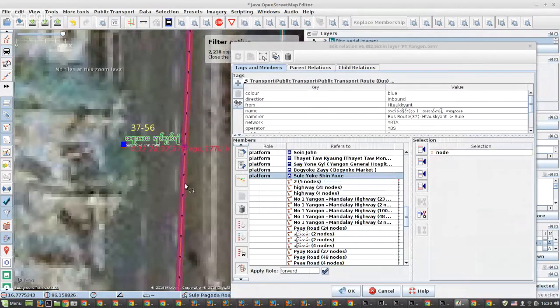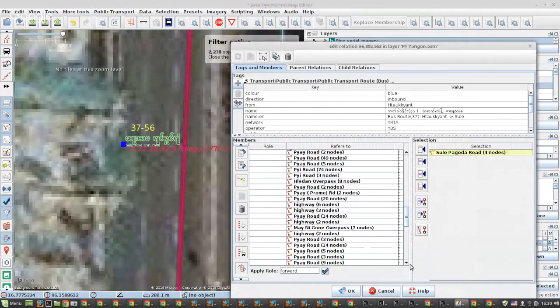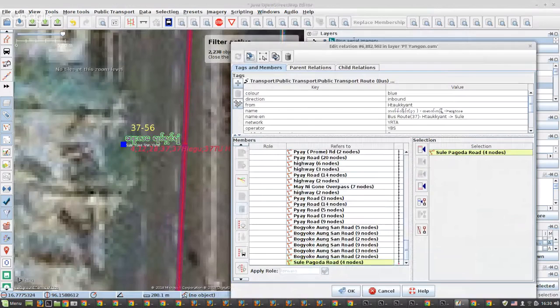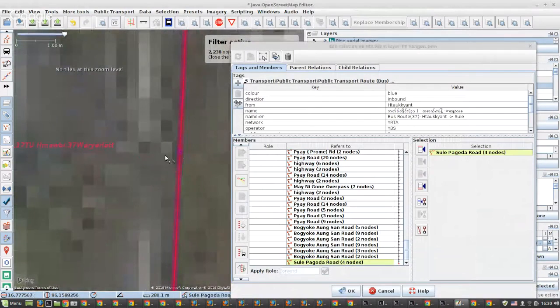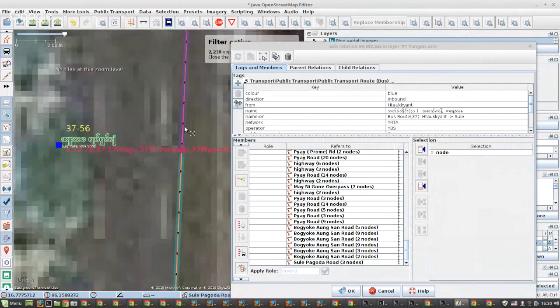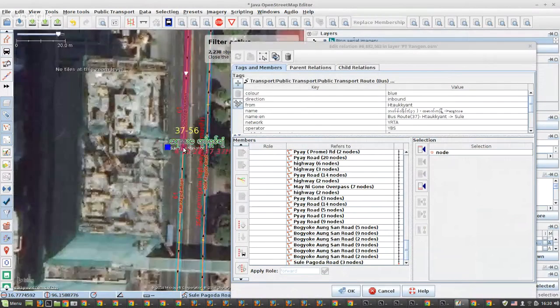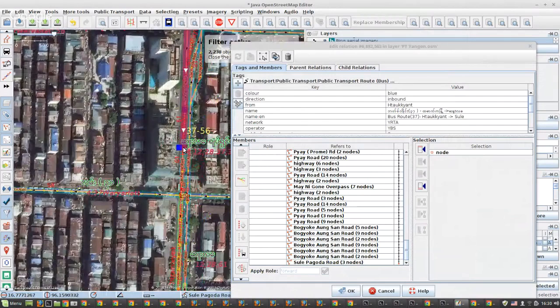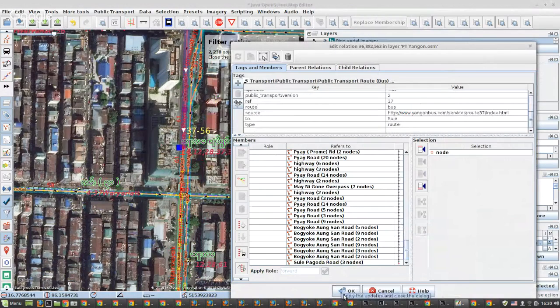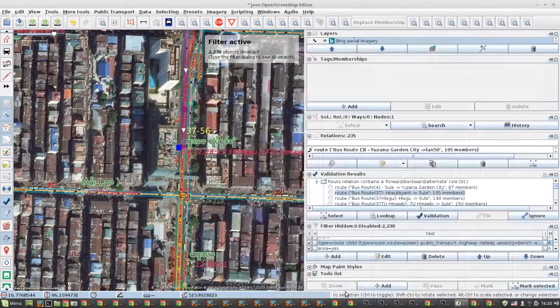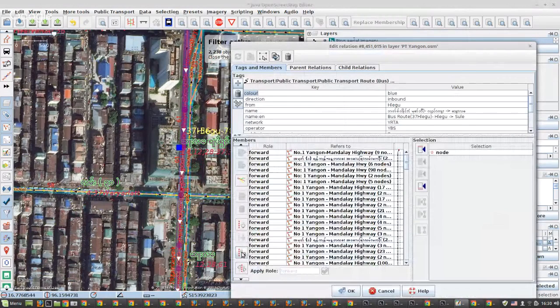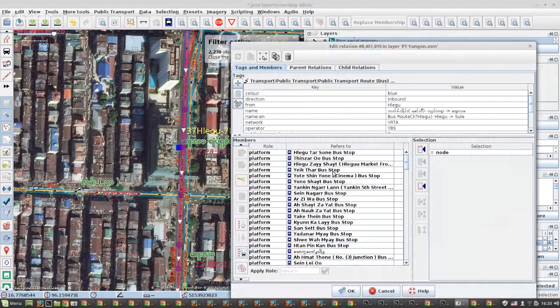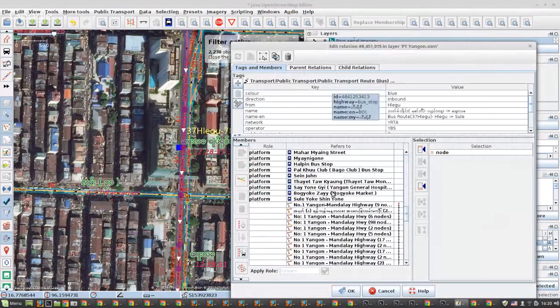So that was not the last way in the relation, apparently. No. So if we use this button and add a node there, then the way is split and only the correct part is kept in the route relation. Good. So doing it this way, it's updated to the current standards very quickly.